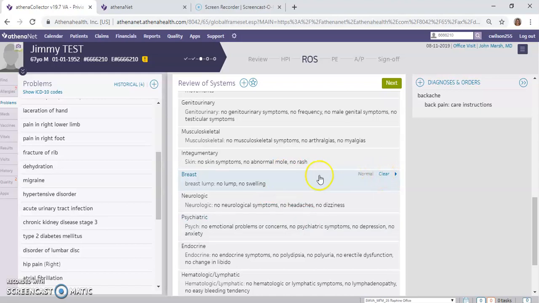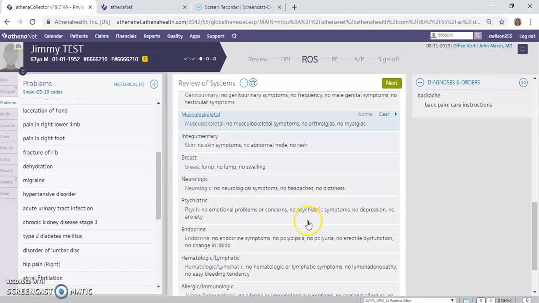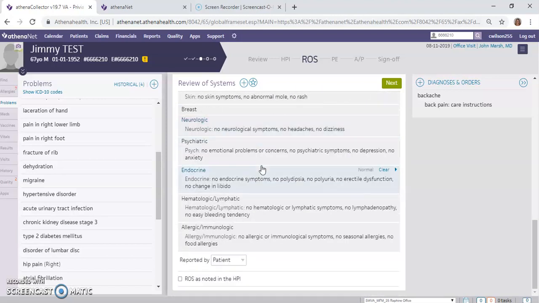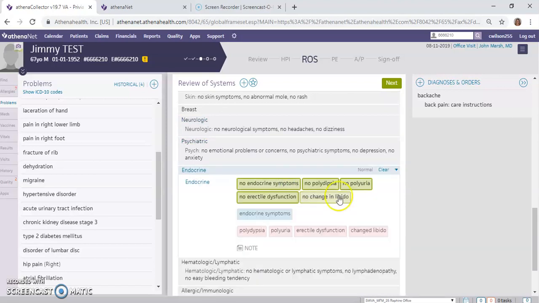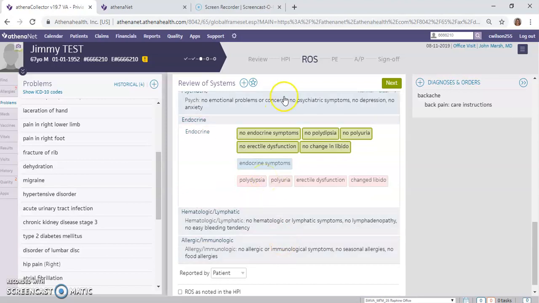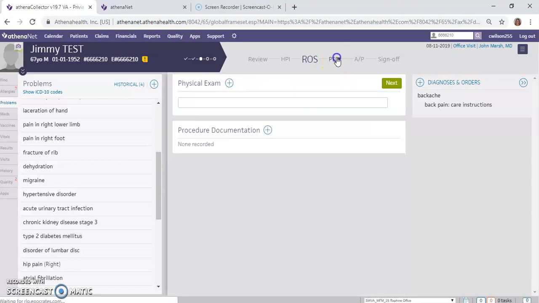So if you don't want to have an entire section, you can just click this clear button, and that takes off all of those symptoms. So typically we're going to take off breast unless you asked about it, that kind of stuff. So the next tab we're going to use is the physical exam.